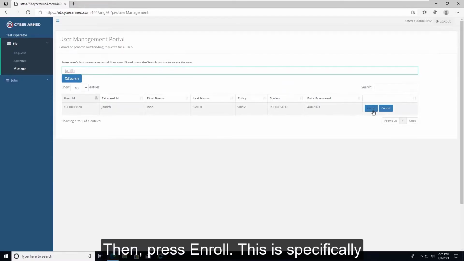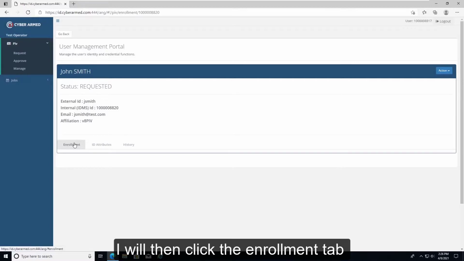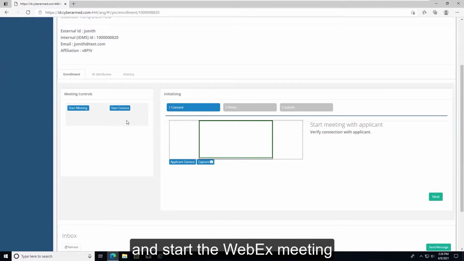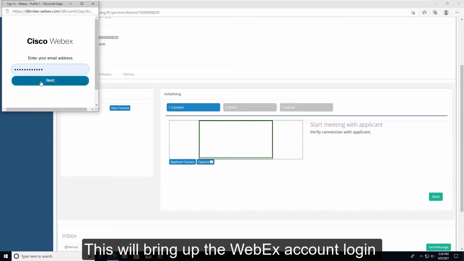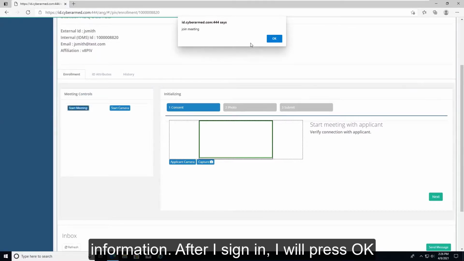Then, press Enroll. This is specifically used for remote enrollments. I will then click the Enrollment tab and start the WebEx meeting. This will bring up the WebEx account login information. After I sign in, I will press OK to join a meeting.